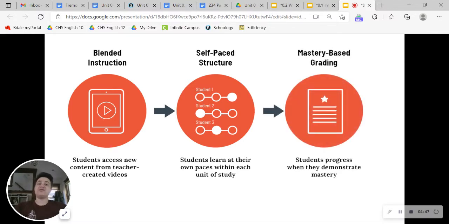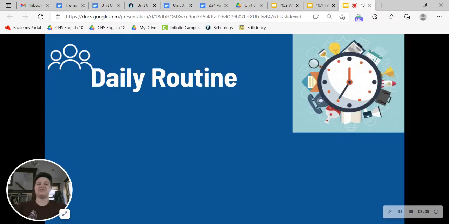And finally, we'll be using mastery-based grading. You are expected to learn and show mastery of the material. That is the goal of education. So you will continue working and revising your materials until you show mastery, and that will be when you move on to the next lesson.